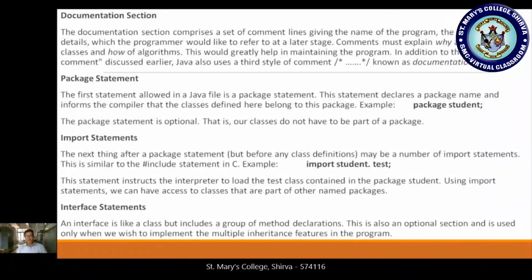I have explained this before. These import statements are optional. Sometimes it is compulsory. But these import statements are compulsory when we have to use them in your Java program.